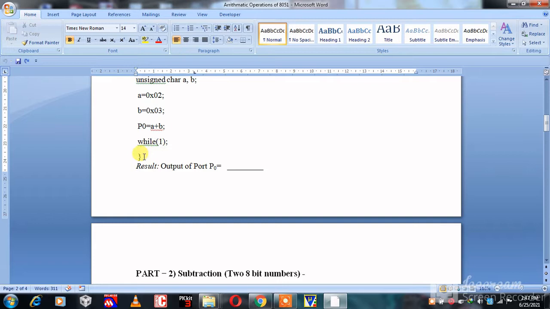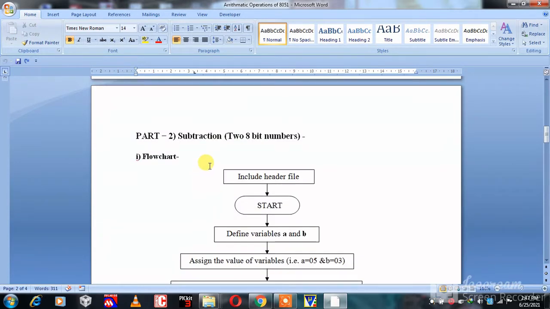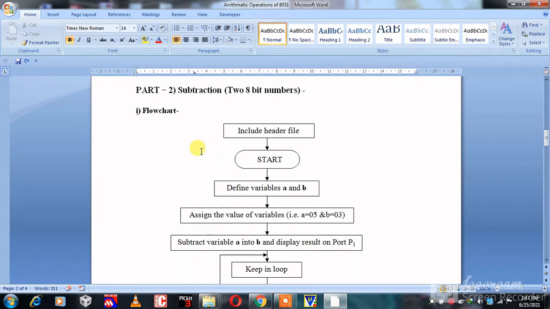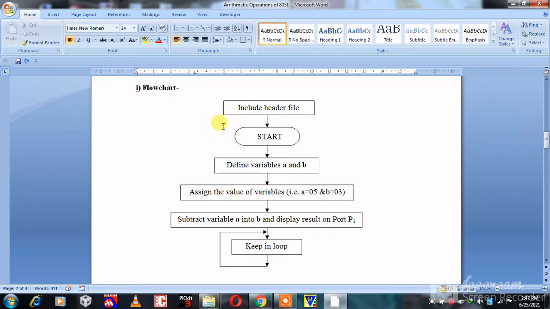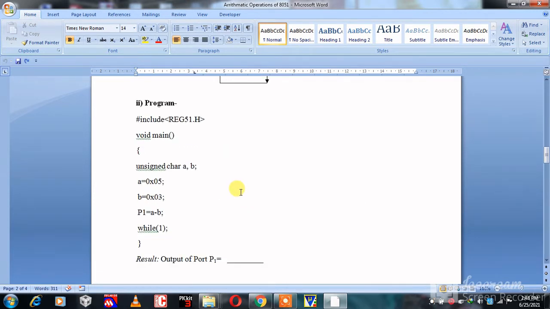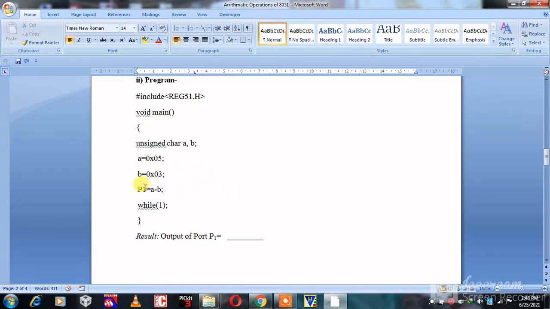After execution of program, you will write the answer. The second arithmetic operation is 8-bit subtraction. The flowchart of 8-bit subtraction is shown on the screen, which is similar to the previous one. This is the program of 8-bit subtraction. In 8-bit subtraction, the result is sent to port P1.